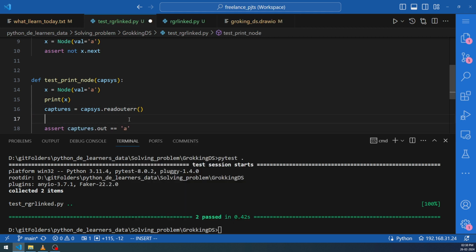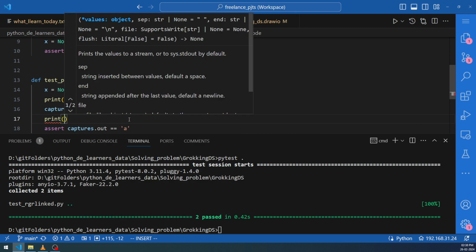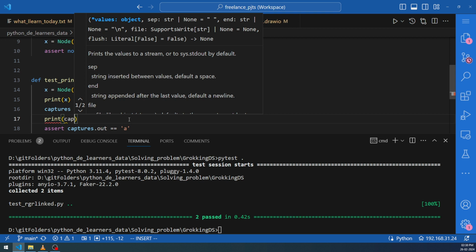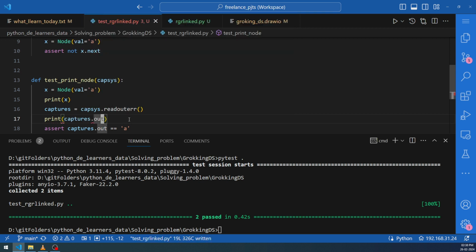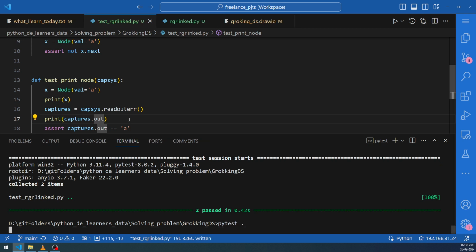So let me also print out what this captures.out contains. So let us do that so you can see what's going on. So captures.out, and let us execute it. Anyway, it's going to fail, but I just want to execute it and show you what happens first.